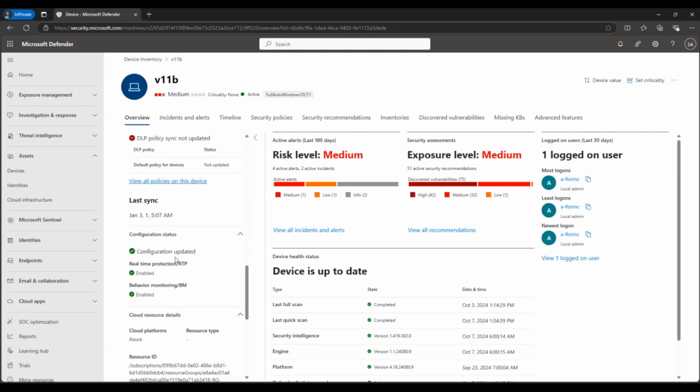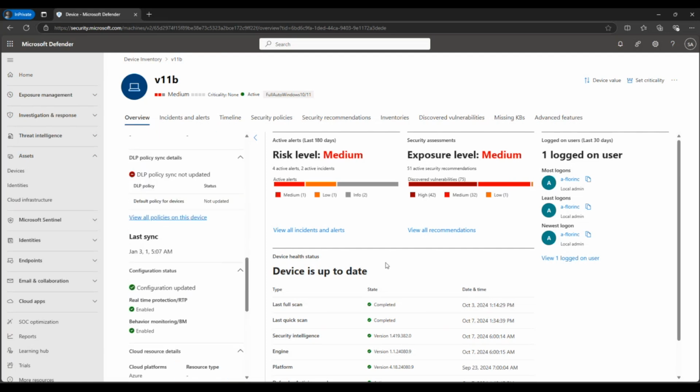On the right side, in the middle of the page, we have the risk level, which is medium in this case. We have active alerts and active incidents that are impacting this device, and that's why the risk level is medium. And also we have the exposure level and logged-on users. So we can see all the users that use this device, that connected to this device.